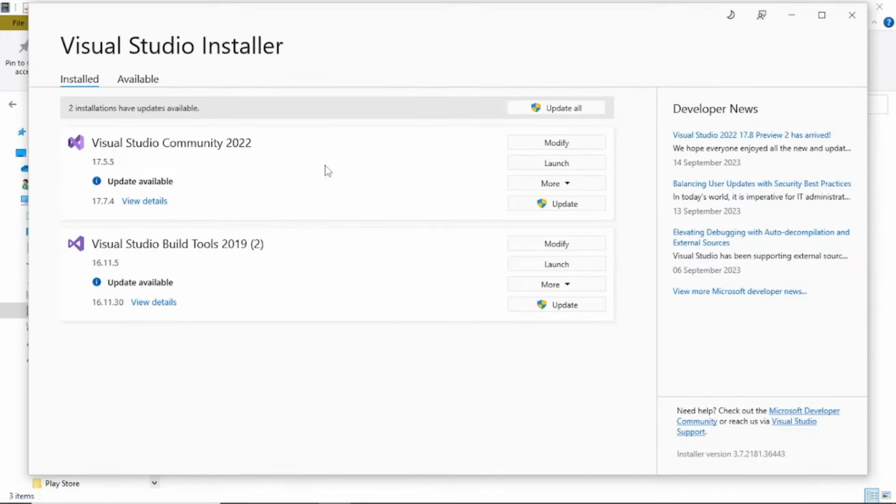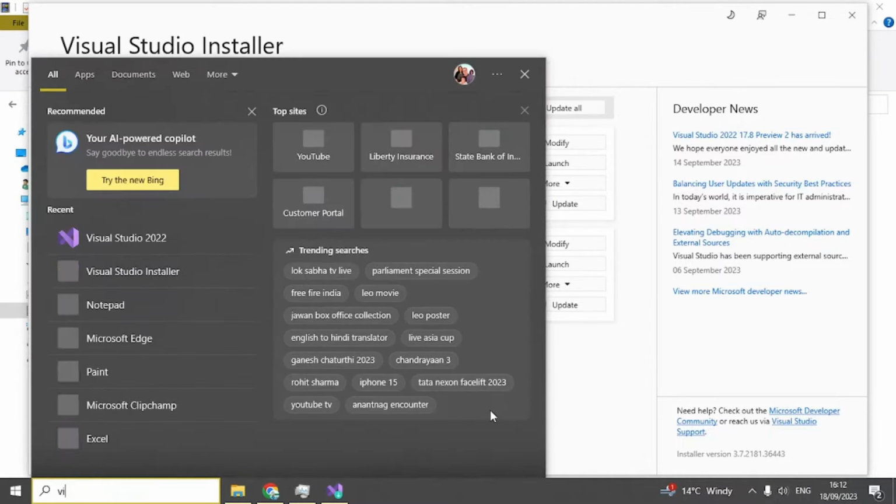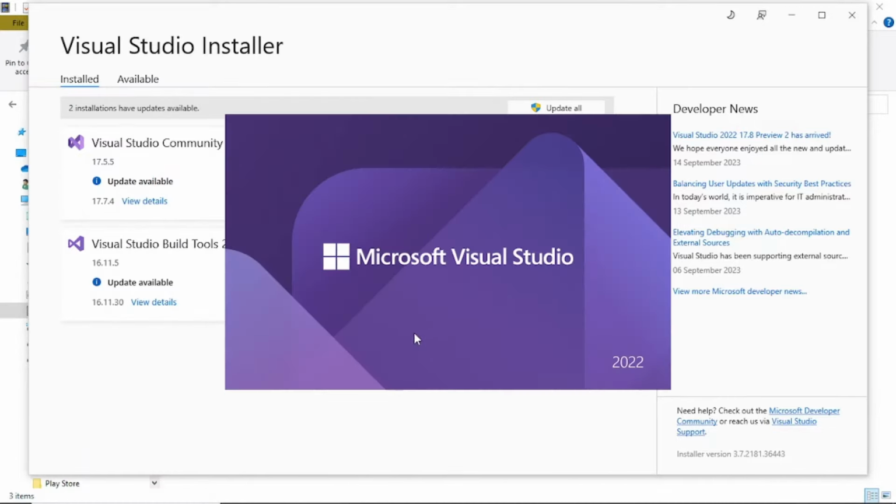Okay, so now the components have been installed, all the Windows Forms related components. So let's open Visual Studio 2022. Click on this, and in the templates, the Windows Forms template should be available.